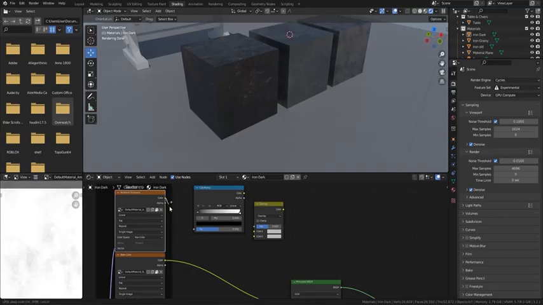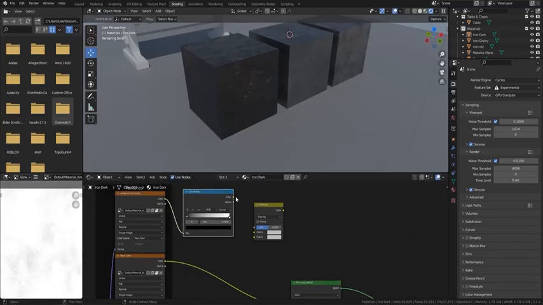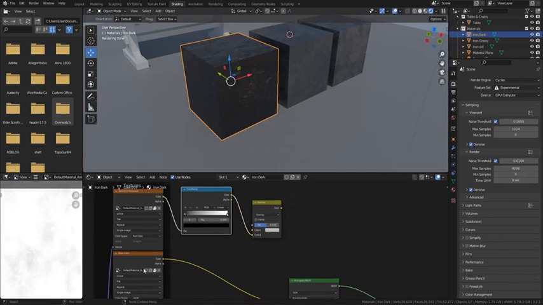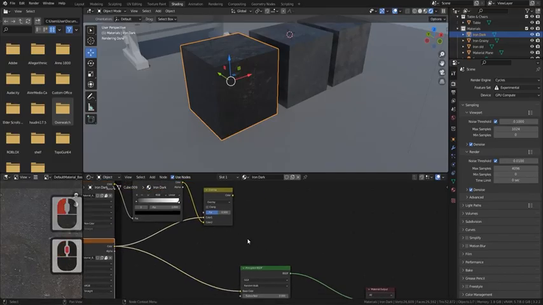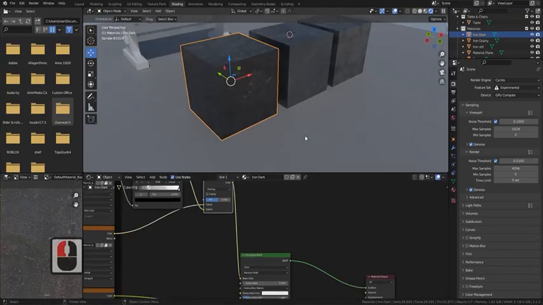And now I'm going to plug my color from the ambient occlusion into my color ramp. And then I'm going to grab my, I'm just hoping I've got the right one. Yes, I've got the right one. And then I'm going to plug the color from the ambient occlusion into the bottom of this one, because I want to overlay the base color over the top of the ambient occlusion. So now I'm going to plug my color into my color over here. And then finally, I'm going to plug it into my base color over here, like so.